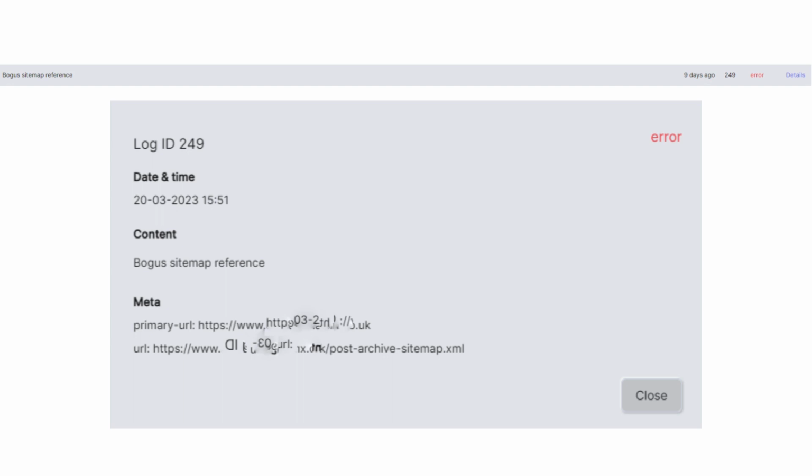In this censored example, the error says bogus sitemap reference. When clicking details, under Meta you can actually see which specific URLs this refers to. What this means is that there was something wrong with the sitemap, and either the domain or the specific URL wasn't crawled. The error should tell you which one is the case.